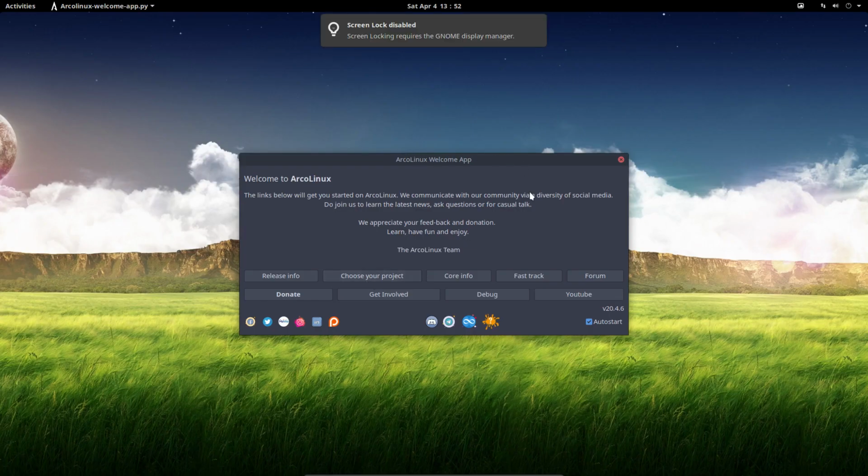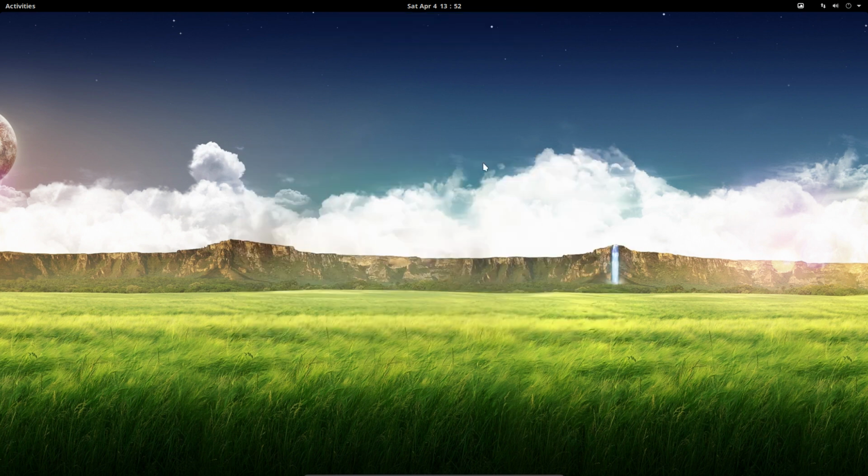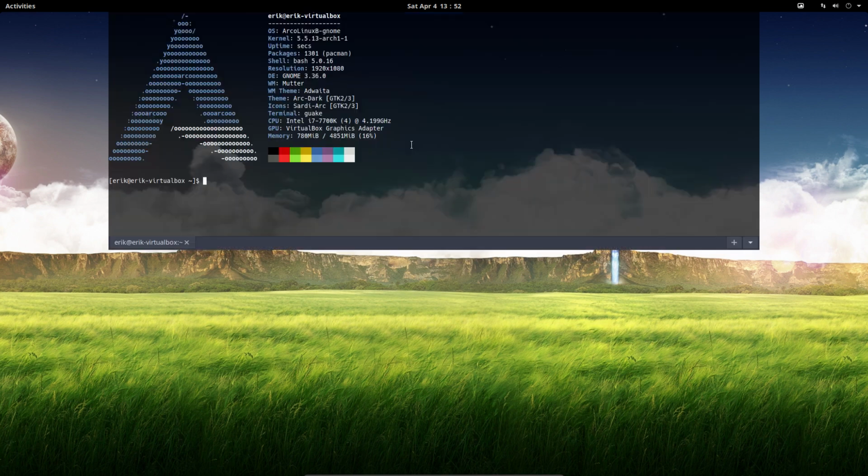Let's get rid of the welcome app, but of course, if this is the first time, take a look at the major articles that we have there. AutoStart is gone now. Join us on Discord and on Telegram. You saw the icons at the bottom. F12, that's your ArcoLinuxB Gnome. We're at 5.513 Arch 1.1 on the ISO, right?